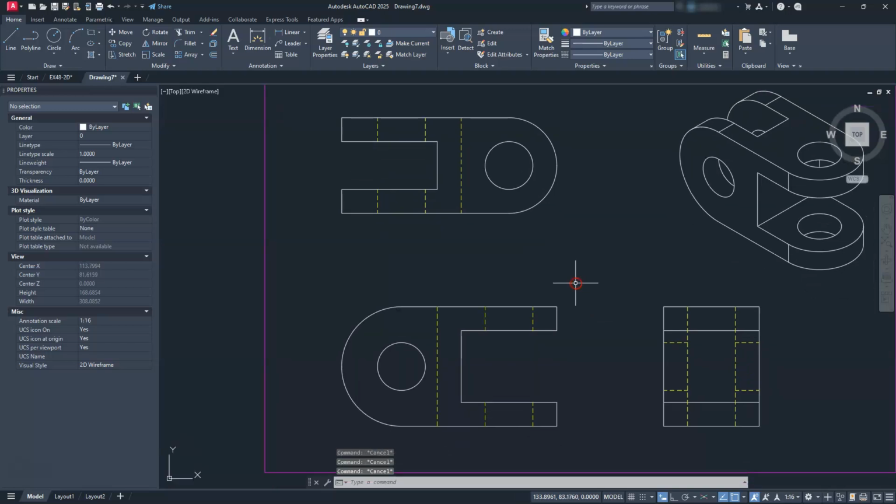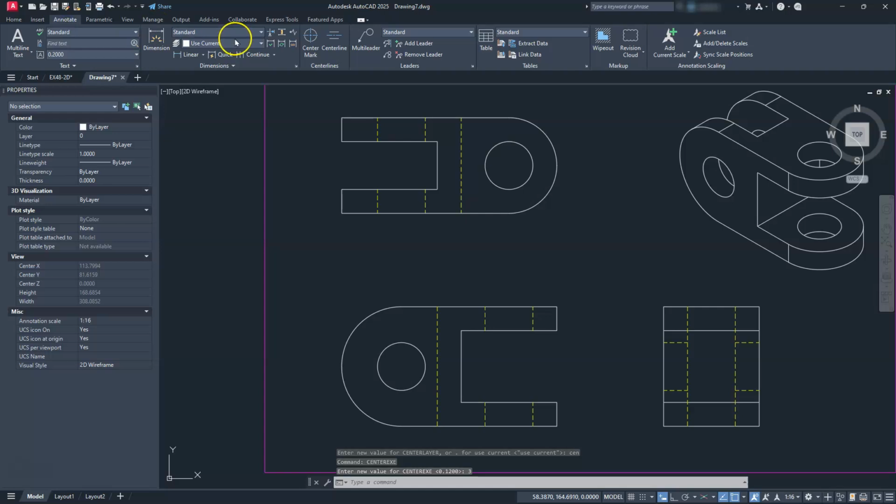Let's go ahead and do the center lines. So the first thing I'm going to do is use the center layer command. Go ahead and set that to the annotation scale. And then I'll go ahead and adjust the center extension. Let's give it an extension of, let's go with 3 today. Let's jump over to the annotation scale. Let's use the center marks.